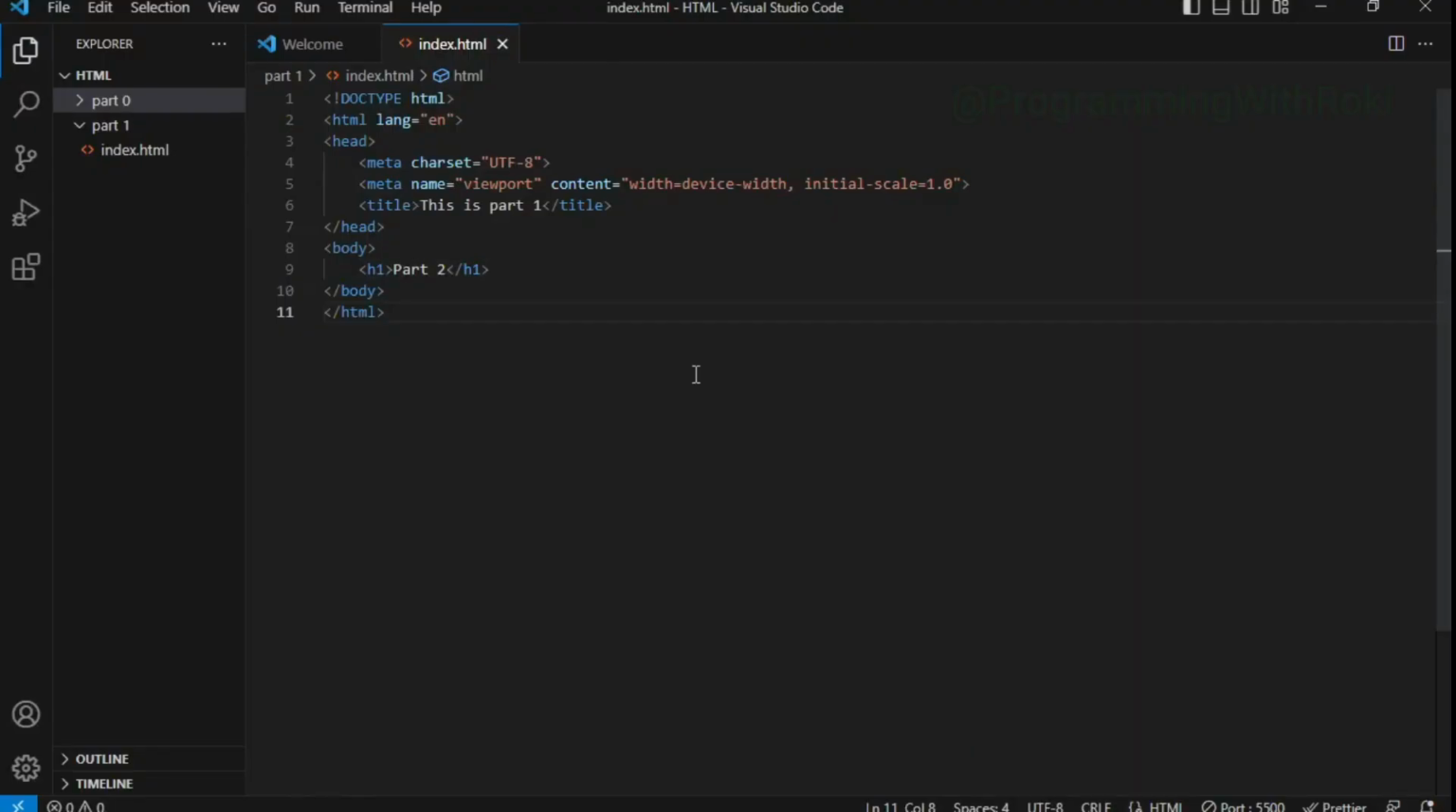So I know this video is theory based, sorry for that, but this was important because you have to understand the HTML structure and this is the full structure. In the next video, we will cover HTML attributes and HTML elements.